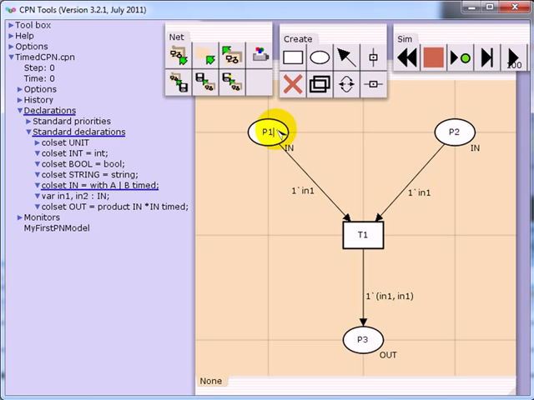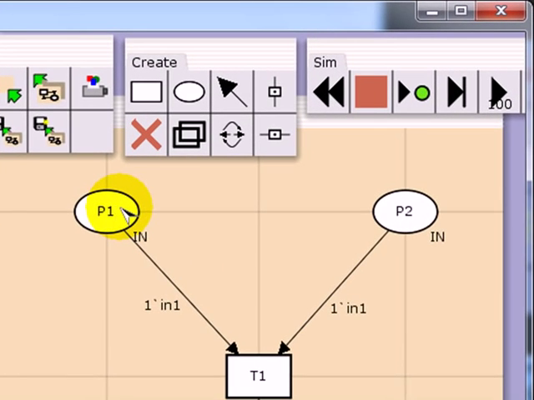For example, we can add a token to P1 with a timestamp on it. So I can write add +5. If I do that, what I'm doing is initializing this place P1 with a token of color A, and by adding this @+5, I'm saying that this token A will be available at time 5.